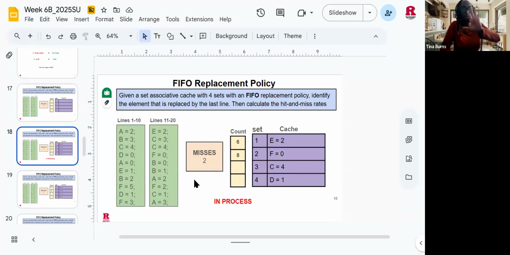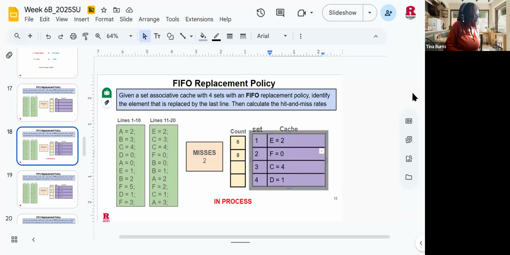Okay, let me just take it back. I want to just make sure I'm doing this right. D is equal to 1, F is equal to 3. This is the end of our 10 lines. We're starting at E is equal to, or whatever the case may be. F is equal to 3 here.